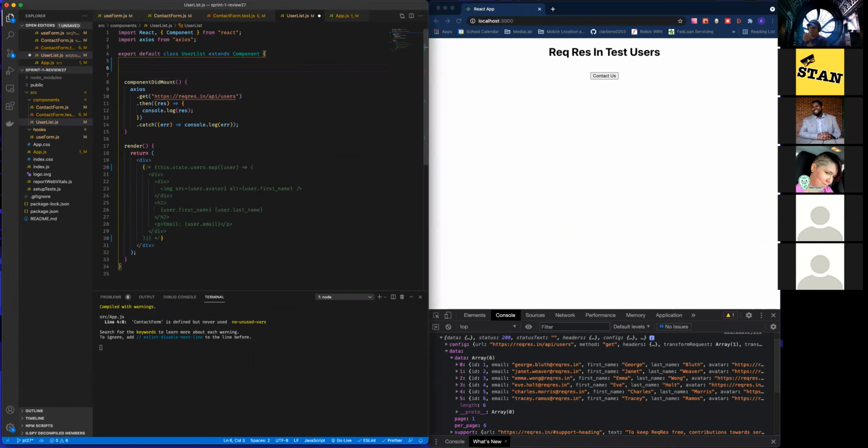Does anybody remember how to set up state in a class component? That's the first thing we need. What do we need to connect this all together? Going once, going twice. So, import the useState first.